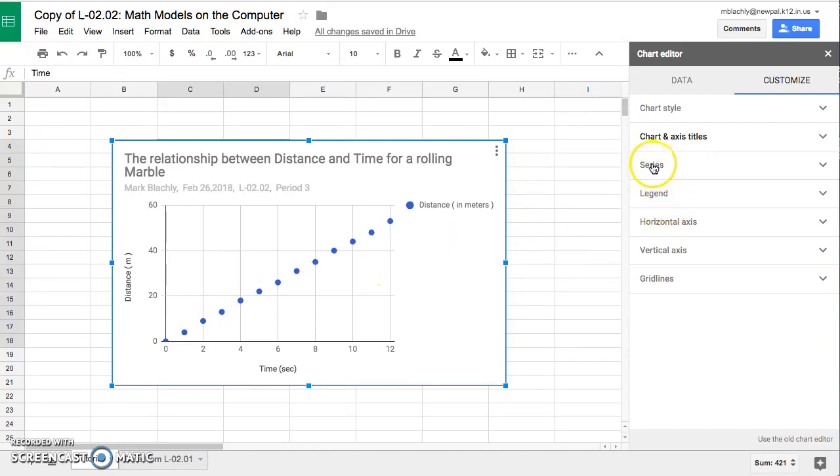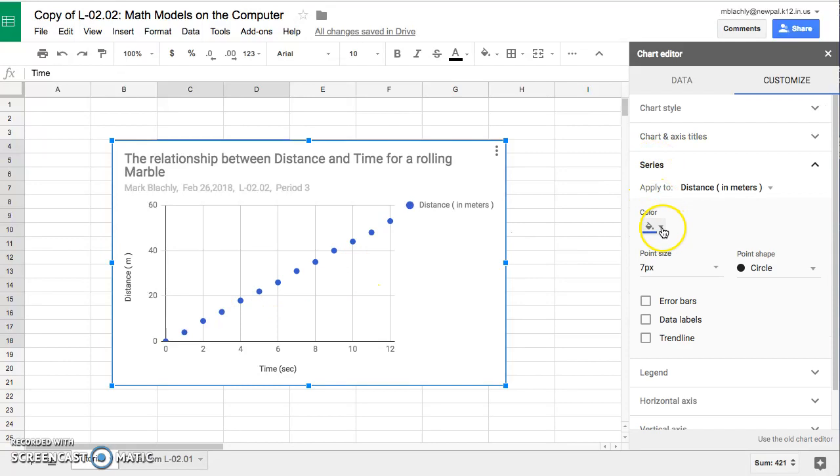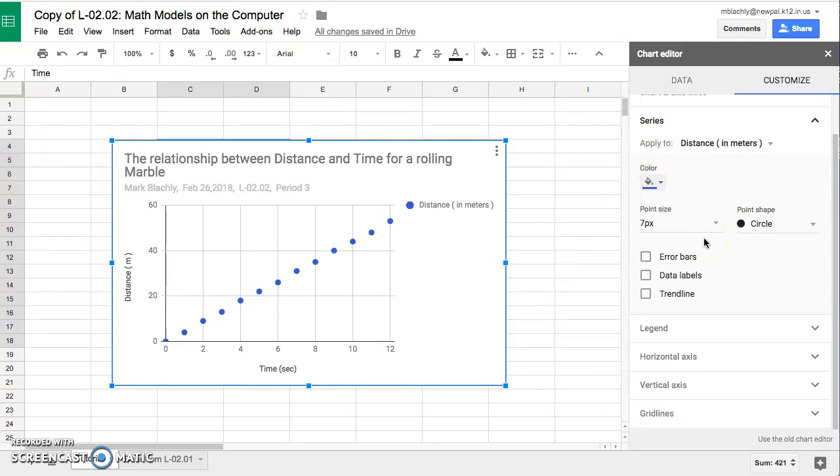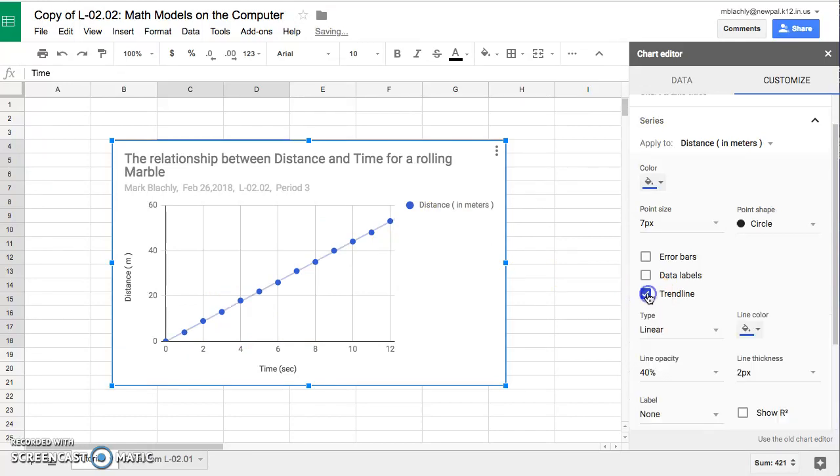So what we want to do is go to Series, and Series is where you can change the color if you want, or the size. We don't need to mess with any of those. What we want to do is draw a best fit line through this data, and to do that we use what's called a trend line. So I'm going to click right here for trend line, and you can see it puts a best fit line right in our data there.